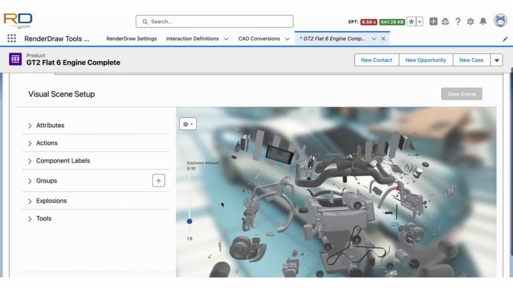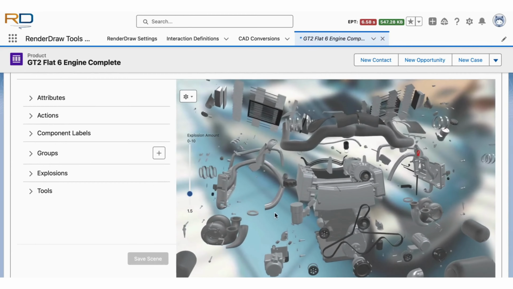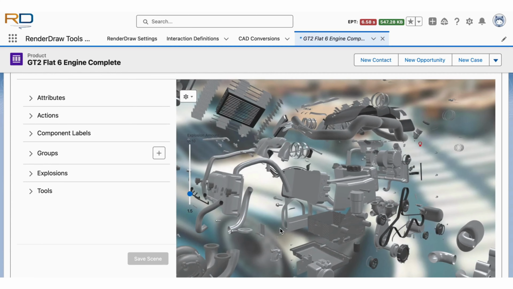This is how all explosions looked within RenderDraw prior to this release, revealing intricate details but in a bit of a chaotic way, exploding outward from the centermost point.